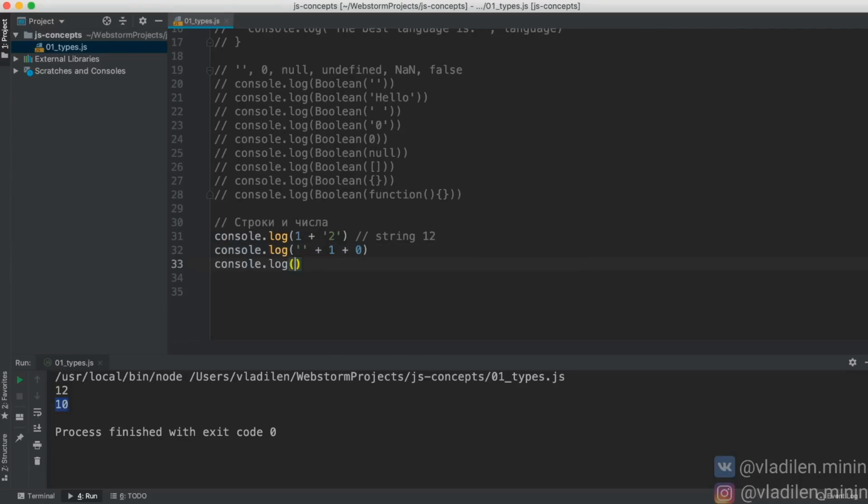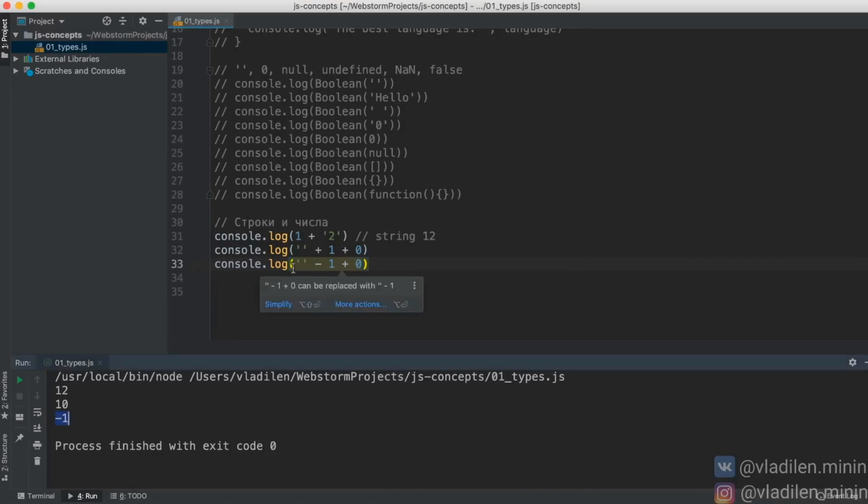However, another example is if we take an empty string, for instance, and try to subtract 1 and add 0. Here, WebStorm is already highlighting some possibilities for how to improve this. But if I run this code, I get -1 because we have a string and a number, but the minus operator is not defined for strings, so it treats everything as a number. Thus, -1 plus 0 will be -1, but this is already a number.